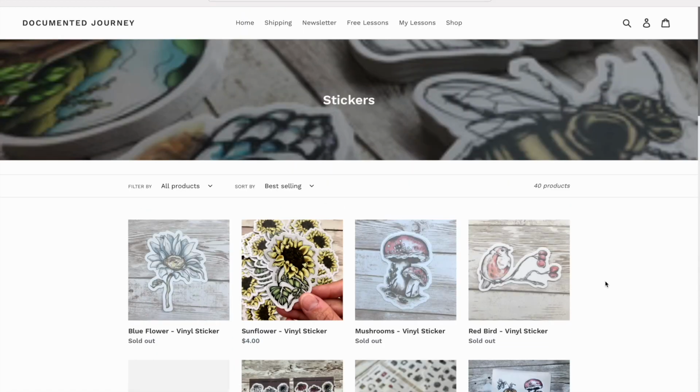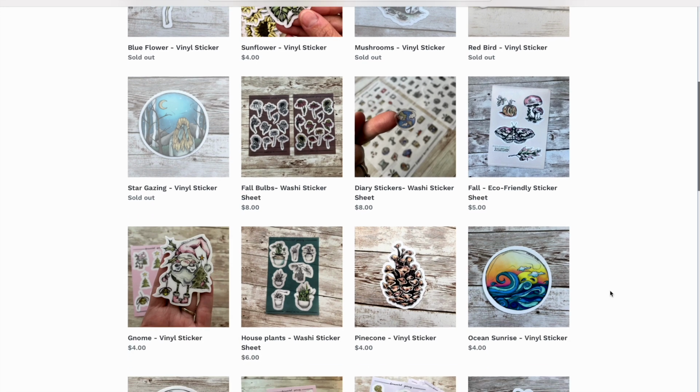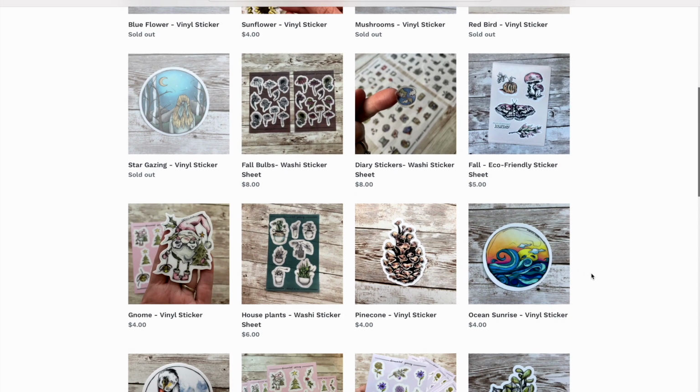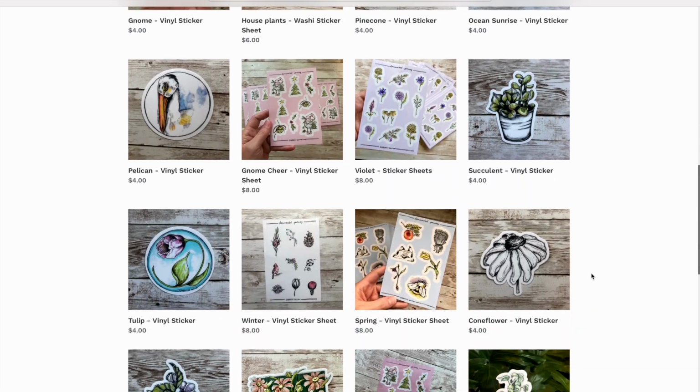Stickers, let's click on that. These are just all the stickers that I have available, anywhere from something like this, which is a vinyl individual sticker, to something like this, which is a sticker sheet. Everything is listed for you. Please read the descriptions. They explain a lot.